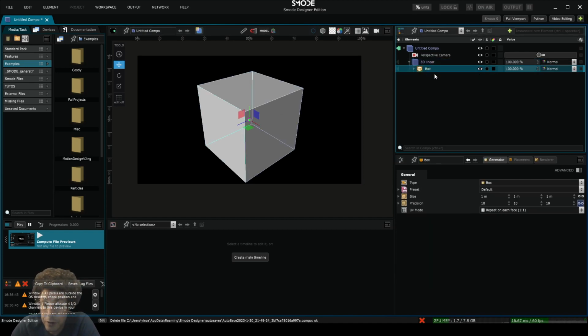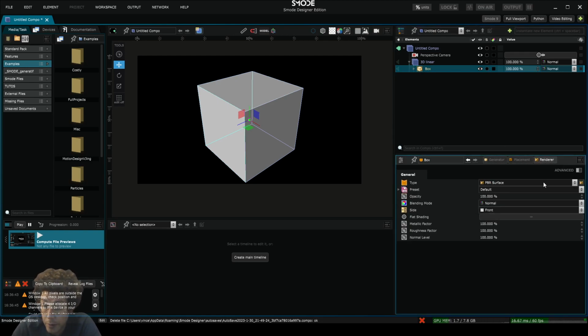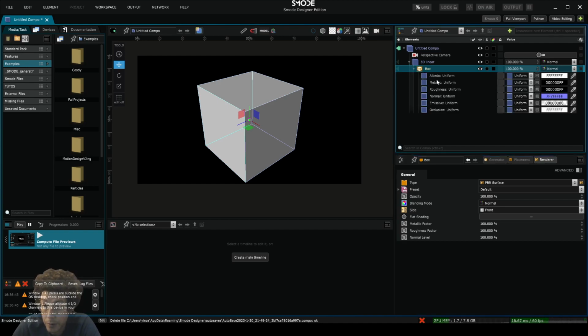So then, if I click on my box, I see that it has a little renderer here in this box, which is a PBR surface renderer. And if I unfold my box, I have here all the different textures that I can put into my 3D object.